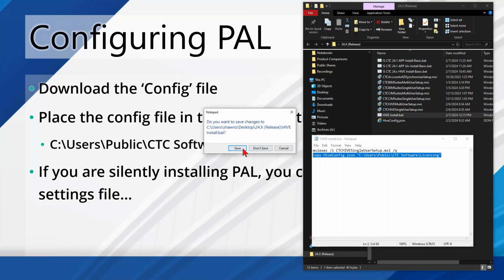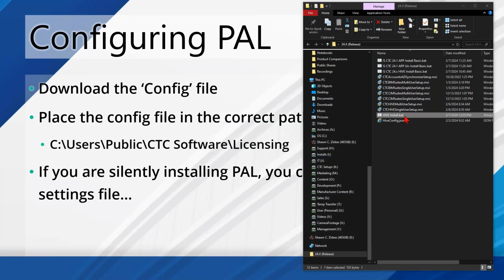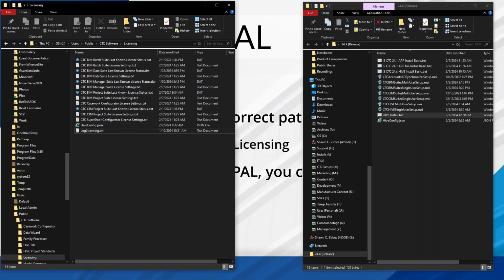And I'm going to go ahead and save this file, and I'm going to double click on hiveinstall.bat. It's going to pull up a little DOS window. It went so quickly I couldn't even pull it across for you to see it. But what it did is it threw that hiveconfig.json over here. It just did it for me. In fact, if I delete this file here, let's just delete that.